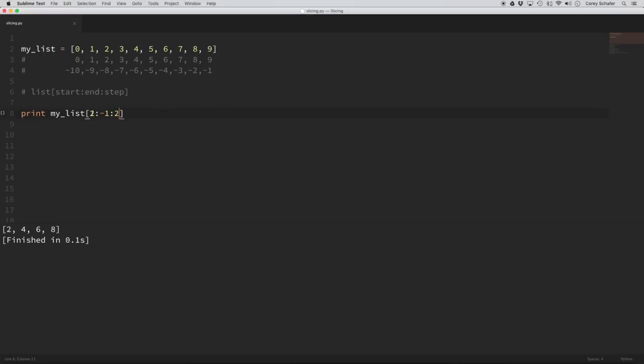So what it did here is it started at index 2, which is this value of 2 here, and it's going to -1, which is the 9, but non-inclusive, so it's going to go to the 8. And then it's going to print out every second value. So it prints out the 2, skips a value, prints out the 4, skips a value, 6, and so on. Now the default step is just to print out every value. It's a 1. So if I run that, then it's the same as not even specifying the step at all.